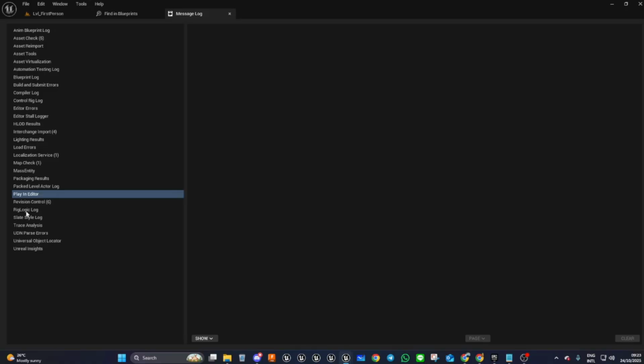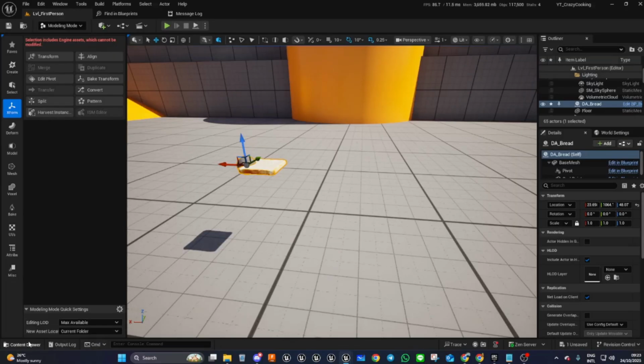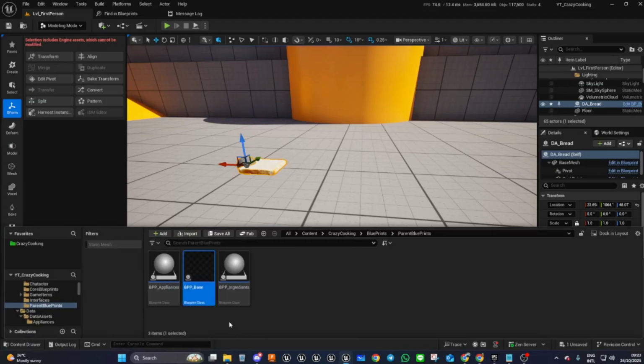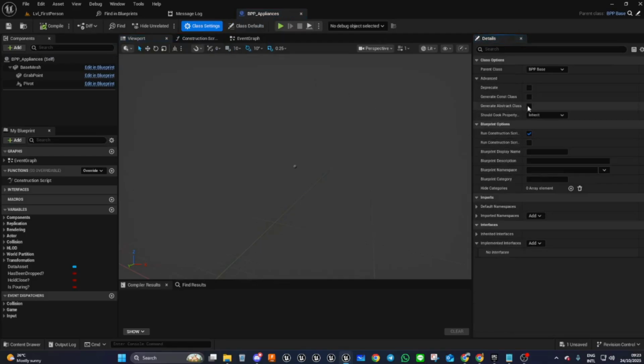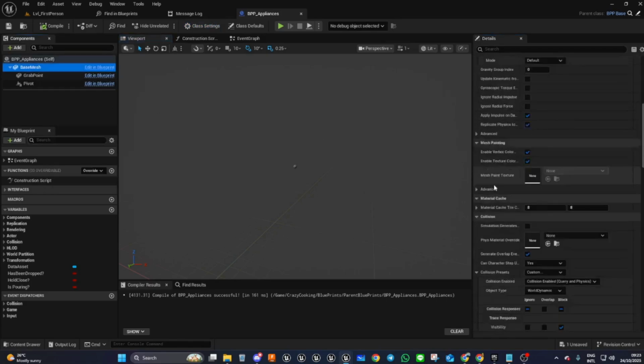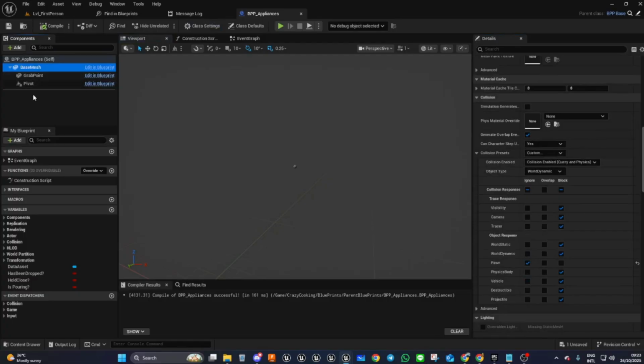We're going to open up our appliance parent. Double click that. We're going to go to our class settings. We can make sure we generate abstract class like we've done with the other ones. Compile that. And double check our mesh setting is correct, everything should be correct. So that's what we need to do in there. We can go ahead and close that.